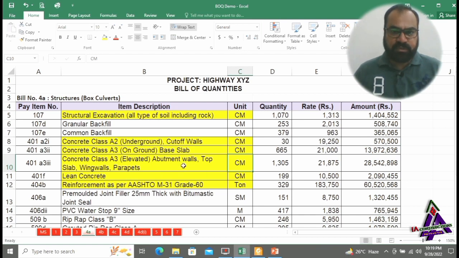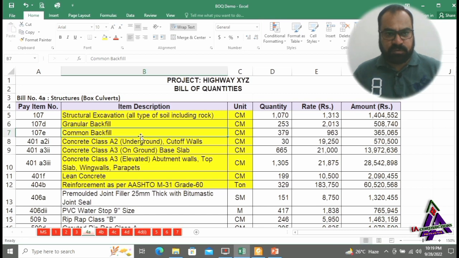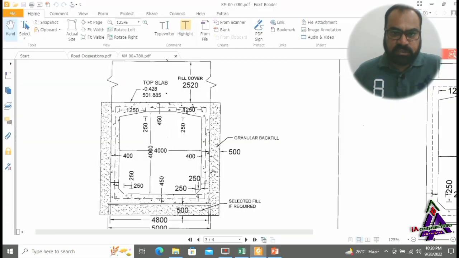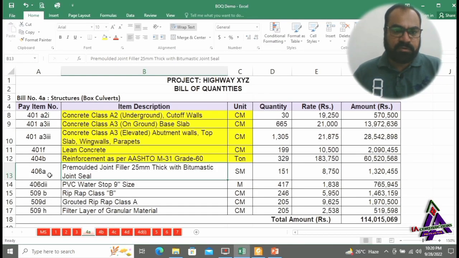After completion of the complete structure of the box culvert along with wing walls and parapet walls, backfilling will be done, which is granular backfill and common backfill. This hatch shows granular backfill on both sides of the abutment walls, which is done in a width of 500 millimeters. Item number 406A.